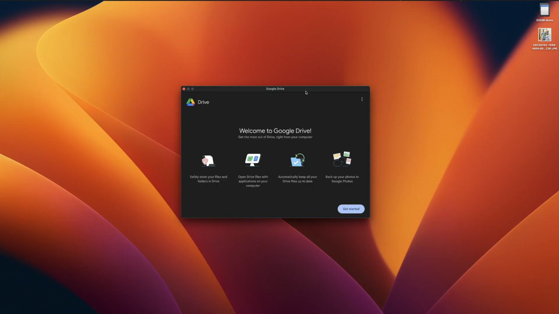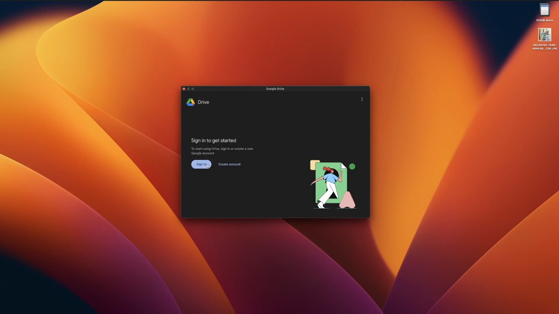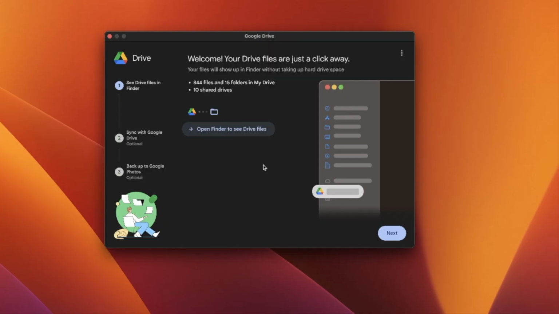So after you install the program, here's what it's going to look like. It's going to walk you through the steps of syncing your device with Google Drive. You're going to have to sign into your account. And now at this point, we can see that it says your Drive files are just a click away. Your files will show up in Finder without taking up hard drive space. That just means that all of the files and folders that are available in my Google Drive are now going to be available offline for me to access on my Mac computer.